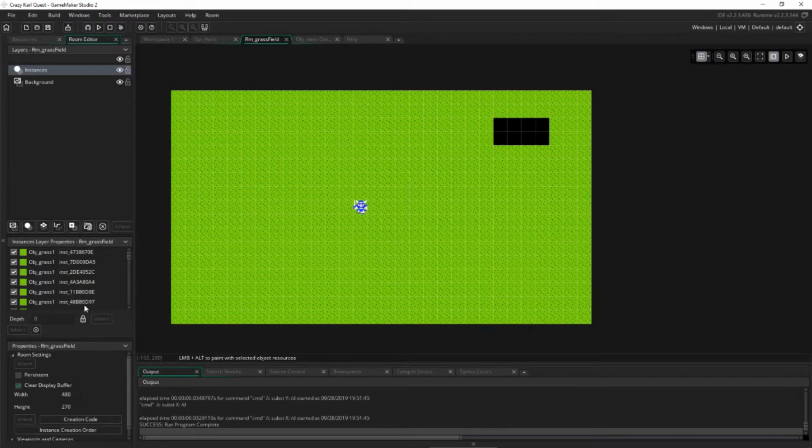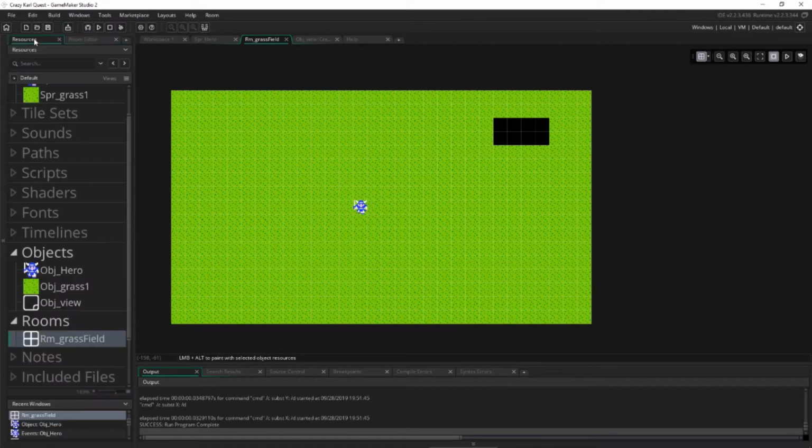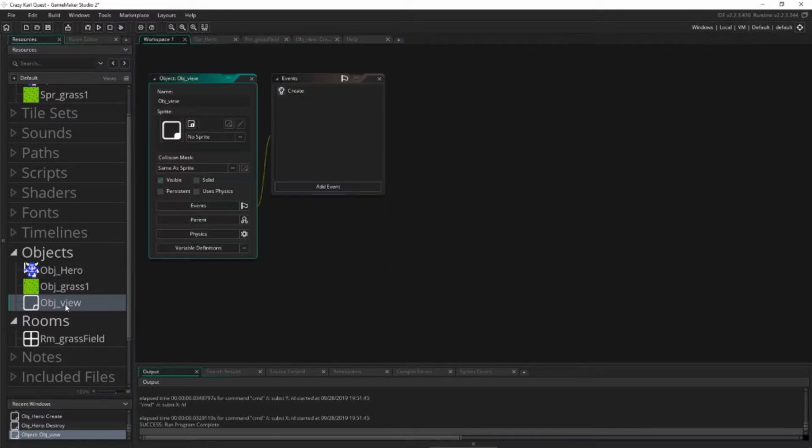So we're going to go back into the room editor so we can see the room. And then if we go back to the resources, we actually have to drag it in the same way that we had to drag in the grass to see it. We have to drag in the view object so that its code actually runs. Now, as you can see, it's a question mark, and that's because we didn't give this object a sprite. If we want, we can make it look like the hero, but we don't need that sprite.